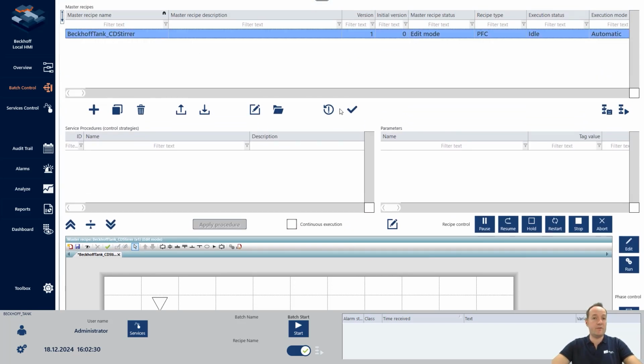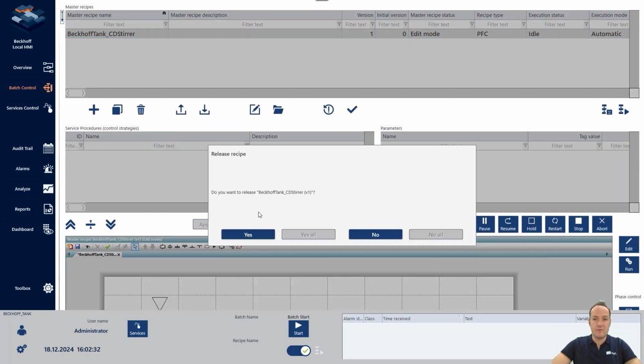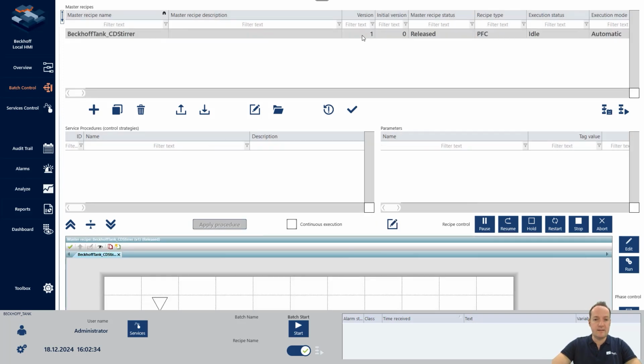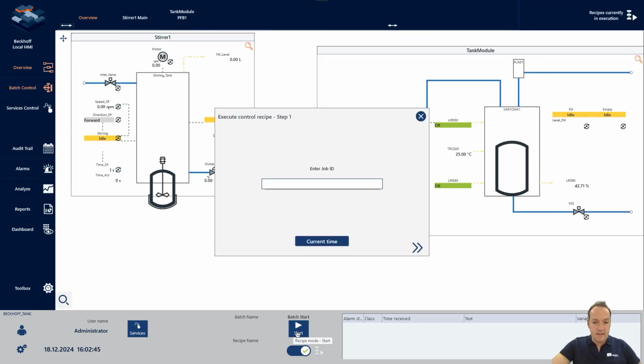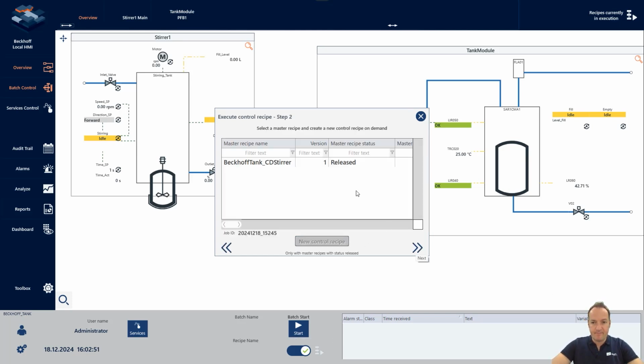The only thing we have to do is we have to release it. We have now released version 1 of this master recipe, and this recipe we are going to execute now in a control recipe as an operator. Let me start the recipe. Let's put in the job ID. Yes, we want to use the released one here.